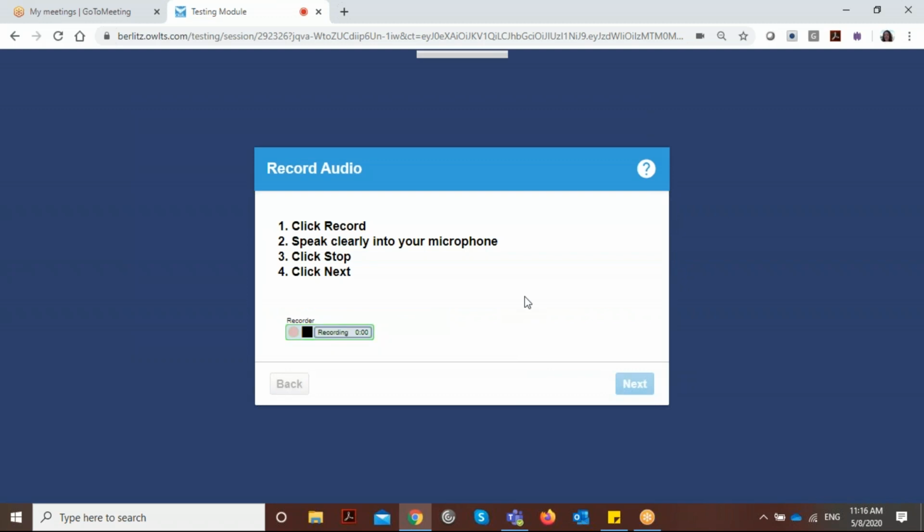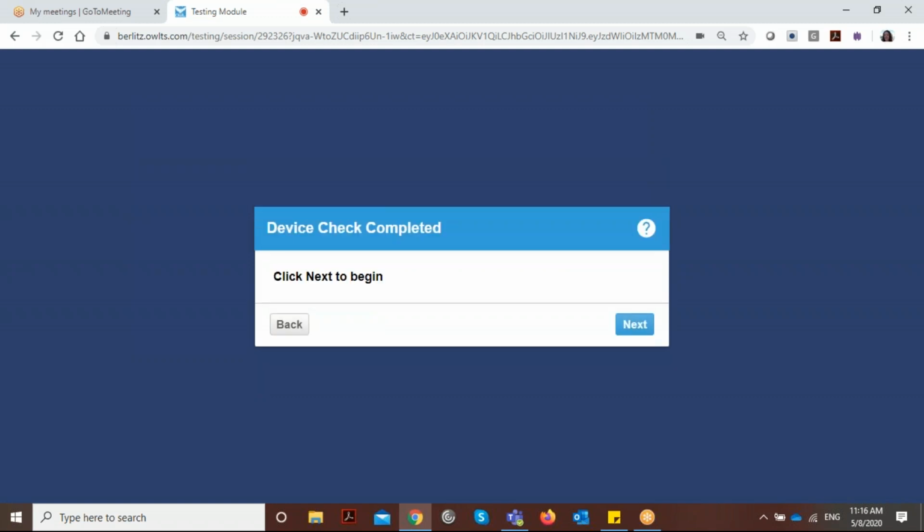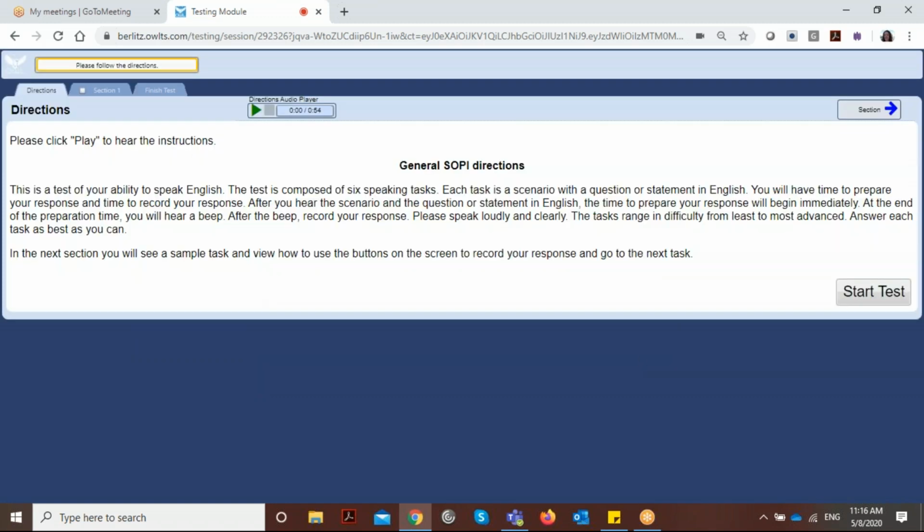The device check is quick. Simply record 1 to 2 seconds of your voice, save it, click Next, then play your sound back to you. You should be able to hear your voice being played back to you. If you can, it's safe to proceed to the next part of the test. You are now ready to proceed to the test.